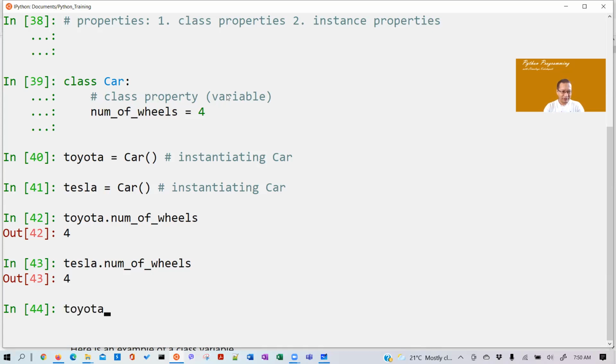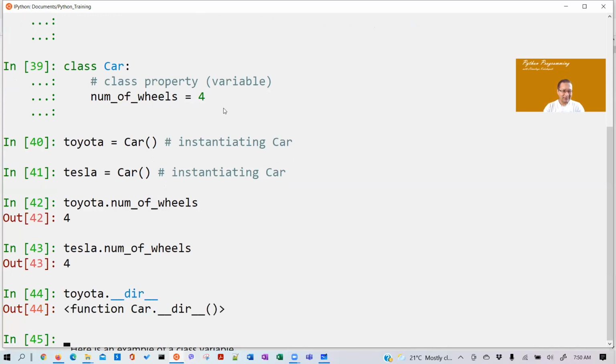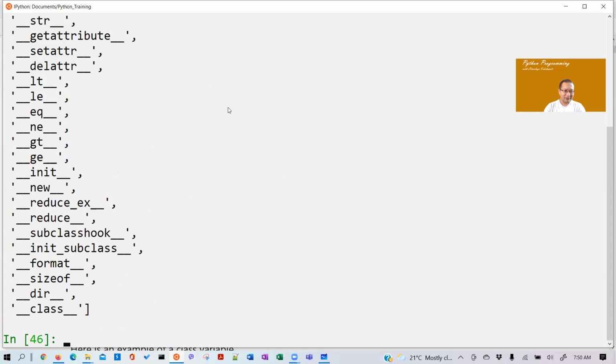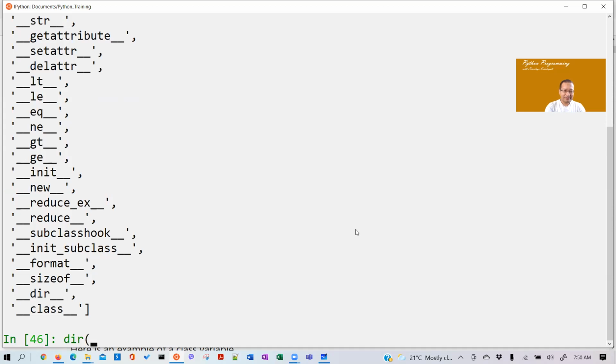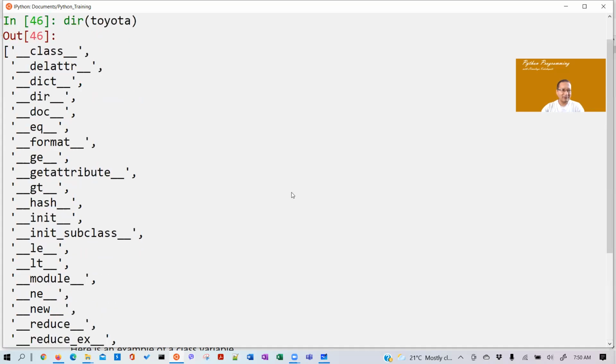Toyota dot, and let's use the dir function. We can also do dir of Toyota, which is an instance of the class. You can do it for any object, and you get the same result.